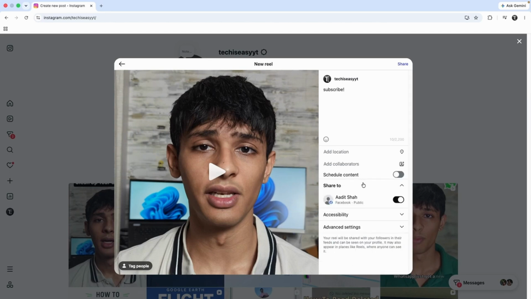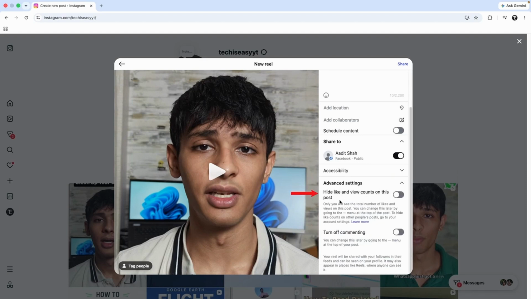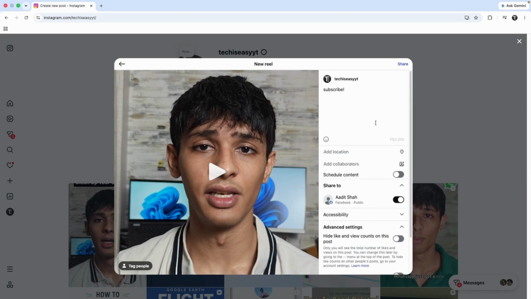And after that, we have the other settings, like sharing it to Facebook. Or if you go to advanced settings, then from here, you can hide like and view counts, turn off commenting. And once you've gone through all of this, the only thing left to do is click on share. And after that, your reel will be live.